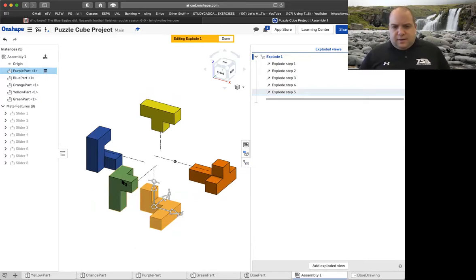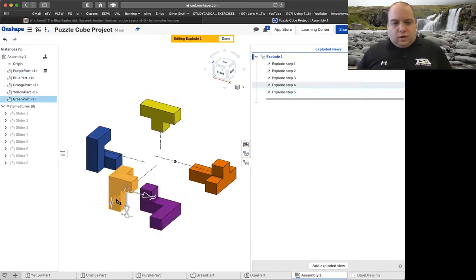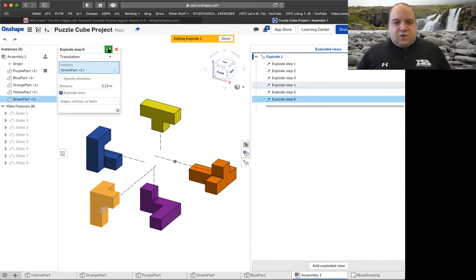I don't like where this green one is at. I want to pull that one out a little more. So I'll click on it, slide it out just a little bit more. Okay. Hit the green check mark.